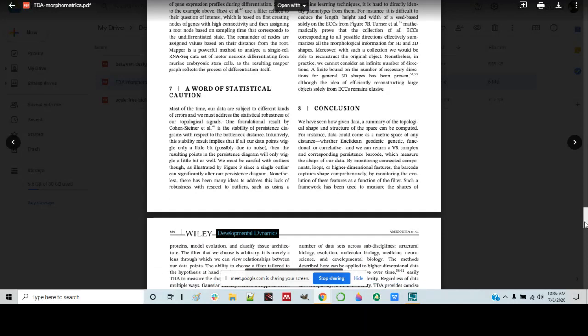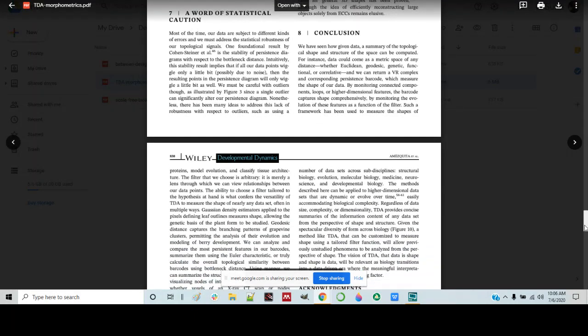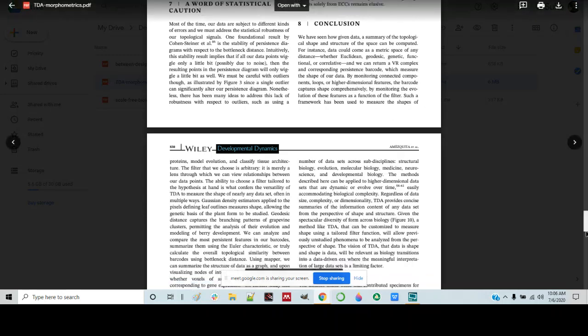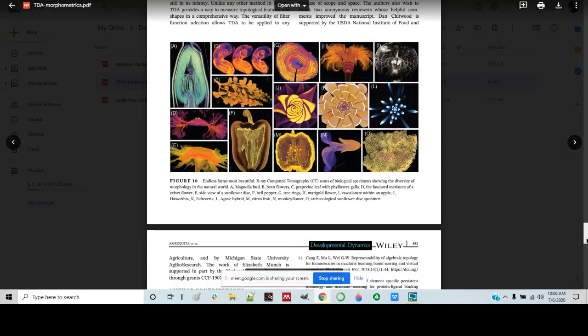I think it's a very interesting approach, and it might be useful to the machine learning people, or even the biology people, for doing some analysis of development. And then they end this paper with a great figure here. Endless forms most beautiful: X-ray computed tomography scans of biological specimens showing the diversity of morphology in the natural world. So these are images from different plants, from seeds and other parts of the plant. This is a bell pepper.